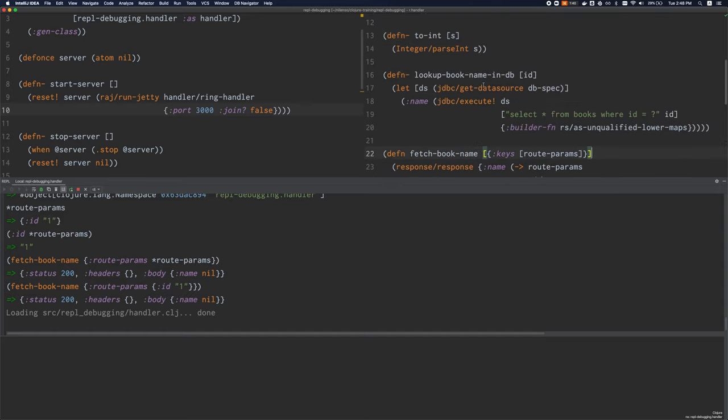And of course, you can do this to any function. It doesn't have to be a ring handler. You could even add it here, for example.